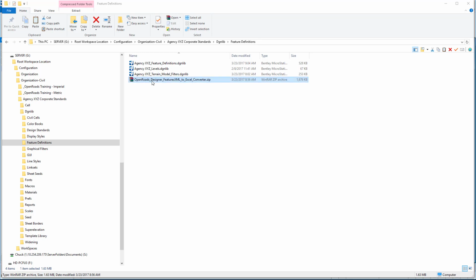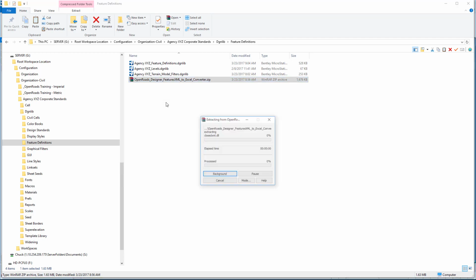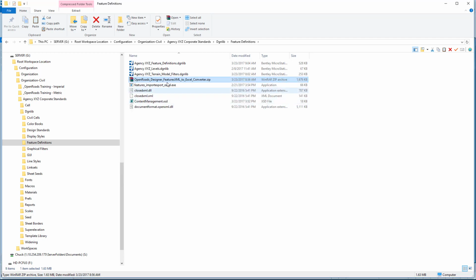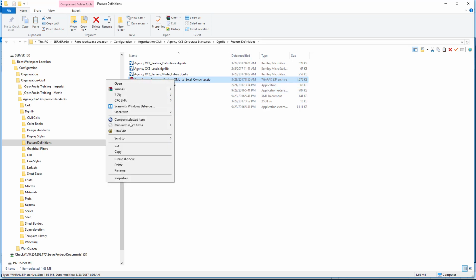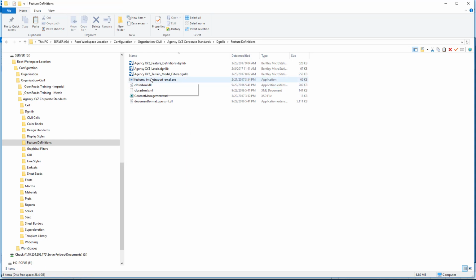It's simply multiple files. If I extract those files here, it's going to add these to my feature definitions, which obviously we will remove these later when we're done. I'm done with the zip file. I don't need that anymore. And there's just an executable with some additional program files that it needs to process.